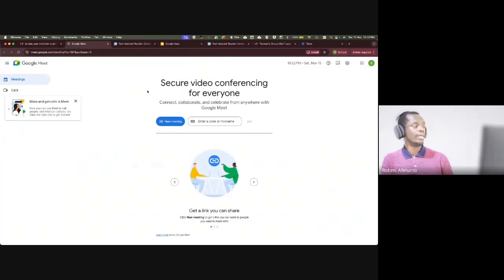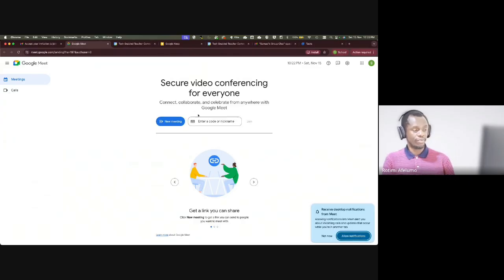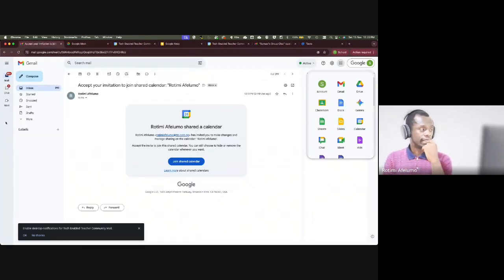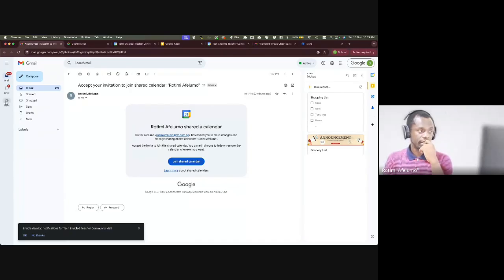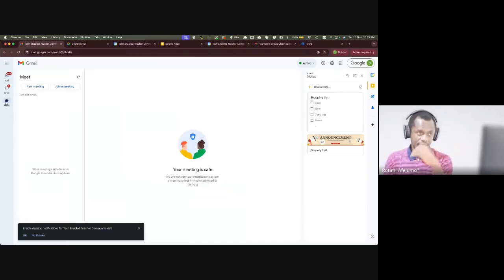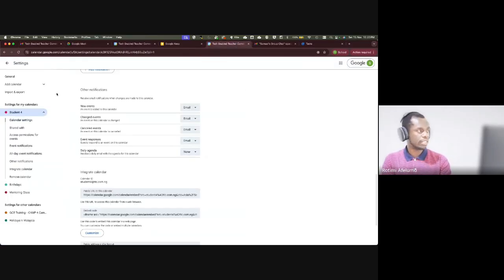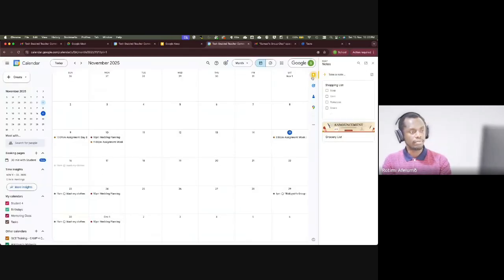So Meet, you find it by going through the app, or you can type meet.google.com, or from your email on the side here, you can also click on Meet and it will still bring you to the same interface. So you can access Meet from the Google apps, from the browser by going to meet.google.com, from your email, even from your calendar. You can access Meet also from your calendar, if I'm not mistaken.